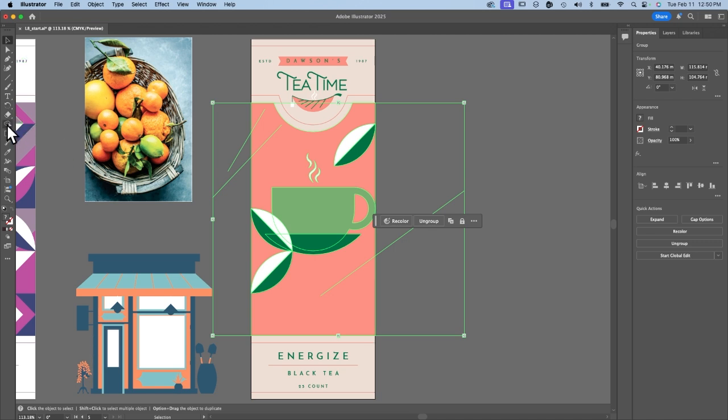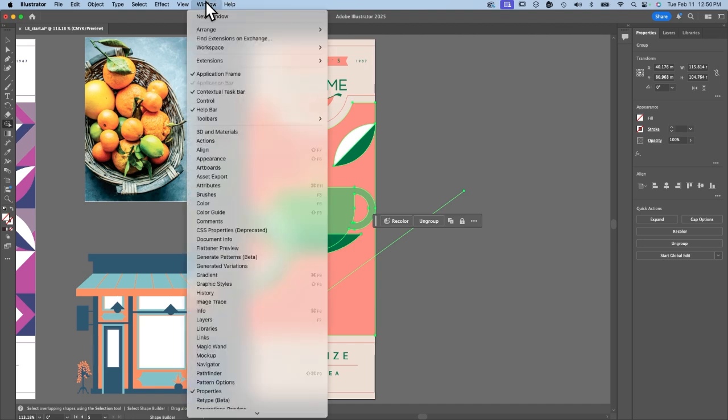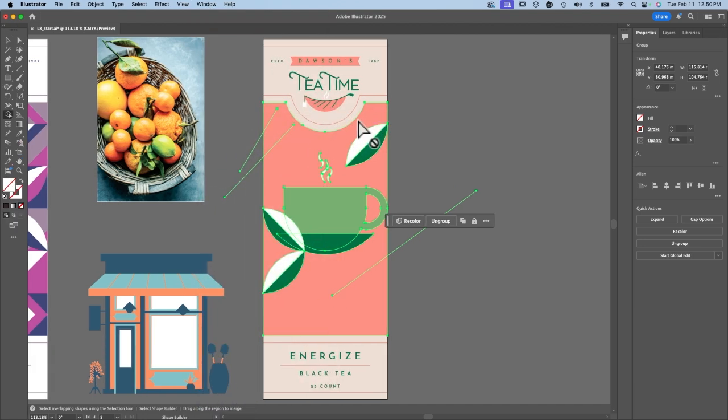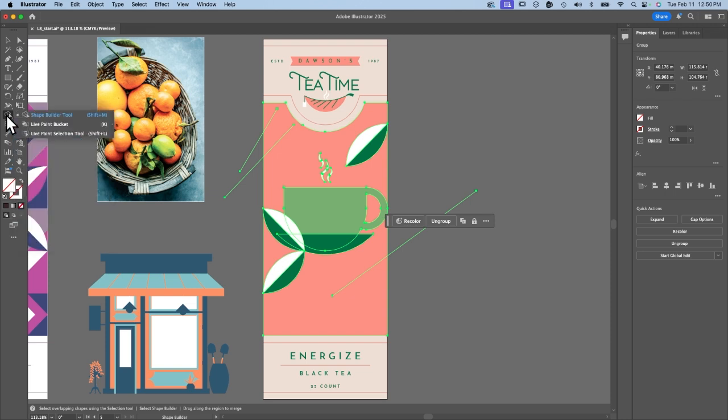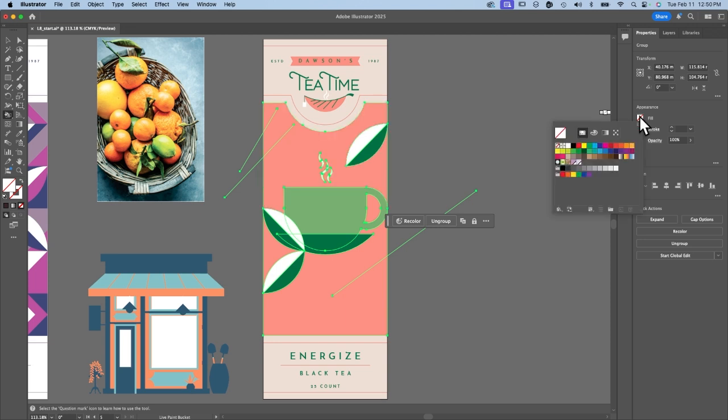The live paint tool is under the shape builder tool, but on the advanced toolbar menu. Yet another reason to keep your advanced toolbar just turned on. Makes life easier. Now we see the shape builder tool has a little caret down here. So we click and hold on it and get the live paint bucket tool. Now for fill, I'll click on that and I'll choose my purpley pink I made earlier.